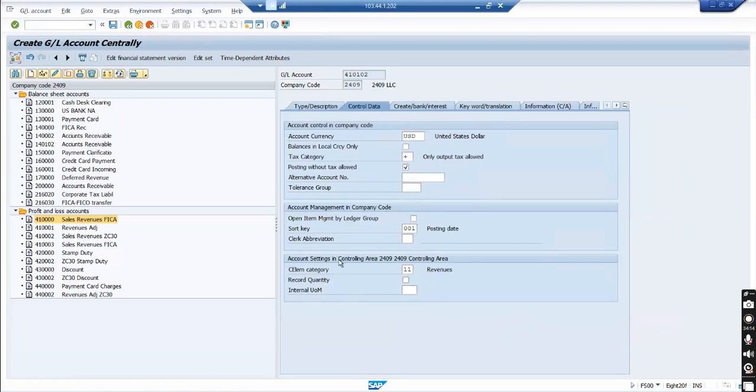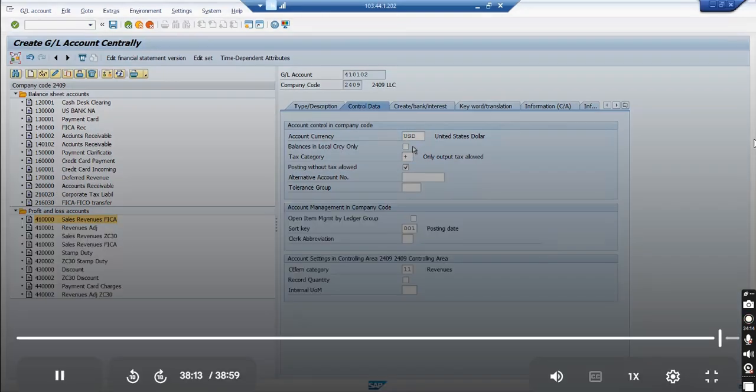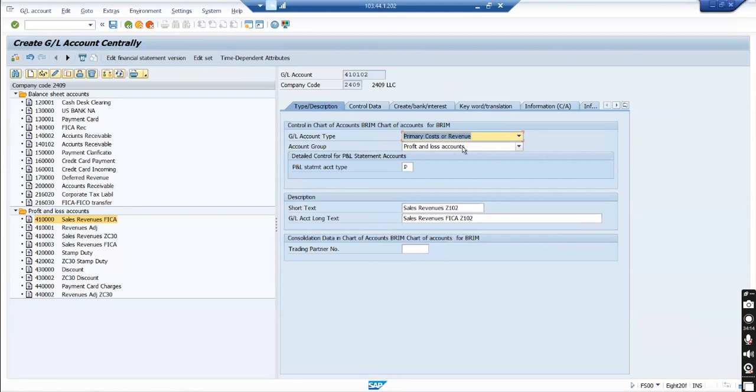But in S4 HANA, this has been merged. In ECC, if you push that button saying edit cost element, it will take you to a new screen. There are K01, K02, K03, that is create cost element. So creation of GL and creation of cost element were separate in ECC, but in S4 HANA they are embedded together. When you create the GL and choose primary cost or revenue from this tab, those all require a cost element.